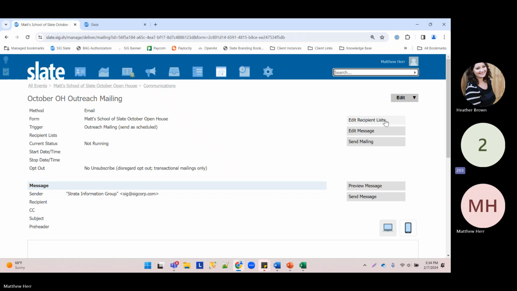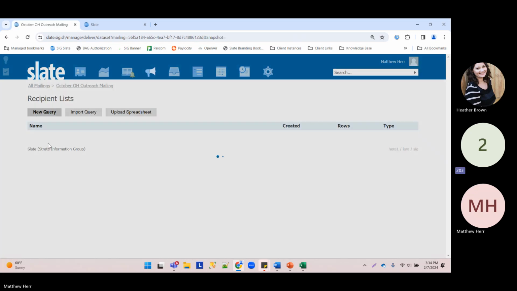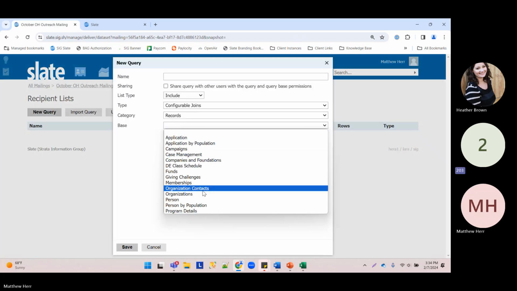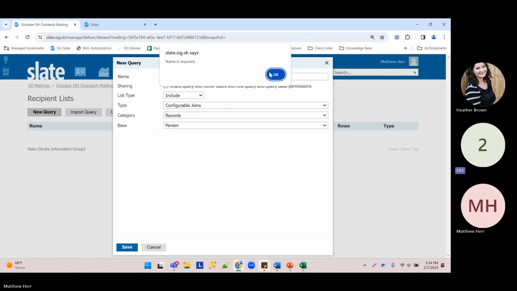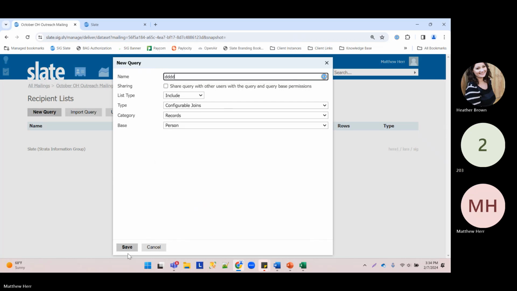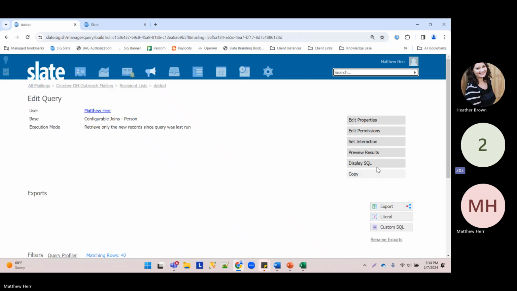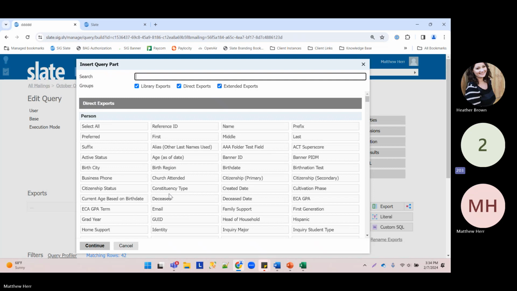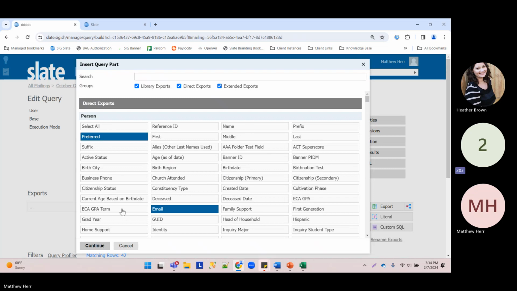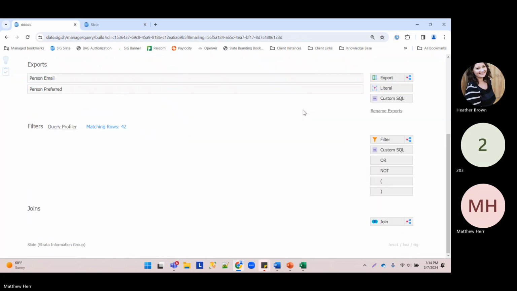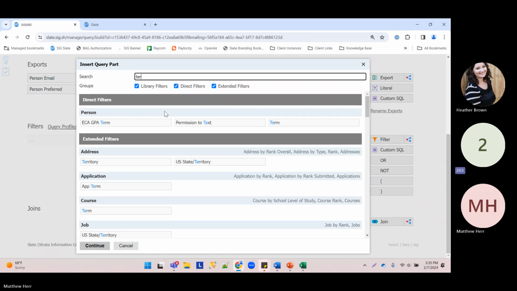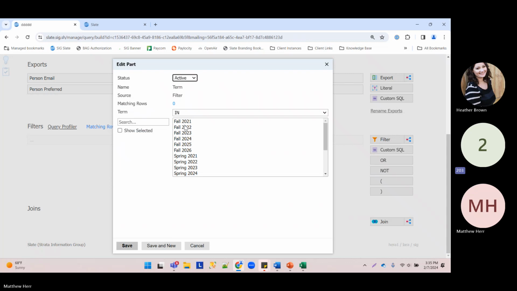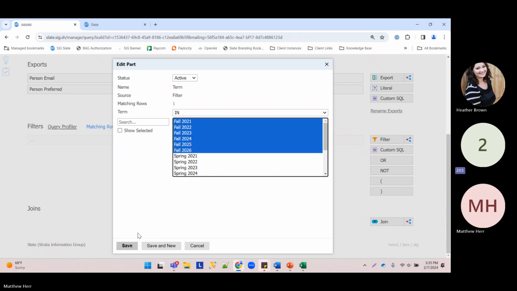I can create my recipient list. So maybe I want to do a new query and say, give me all people who are, stop, that's where I get lazy. Give me all people who are, their email, and let's just say their name. Filter, who are interested in the term of whatever these terms are.